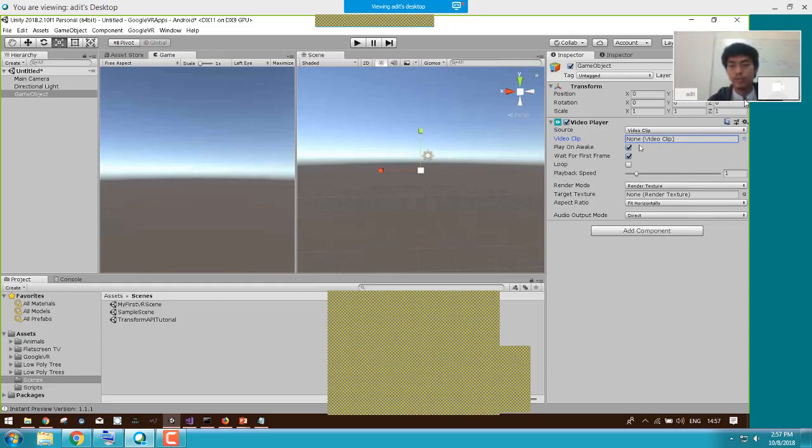So if you have some MP4 video or something like that, you can give it to this variable. The next one is Play On Awake, which starts playback as soon as the game is started. It means that once we press play in Unity, the video will be played automatically and immediately.